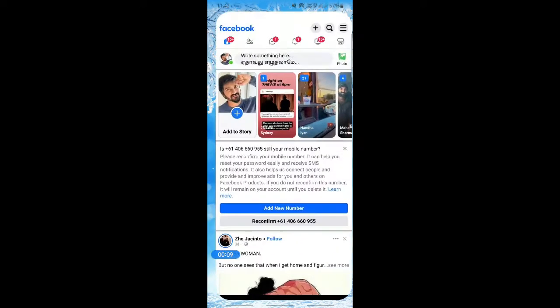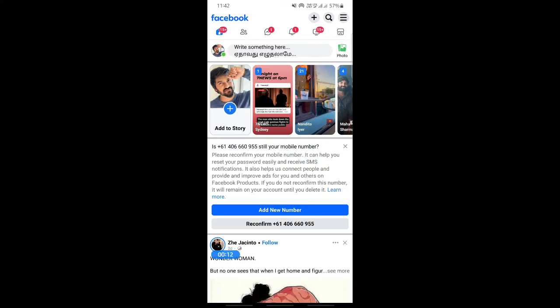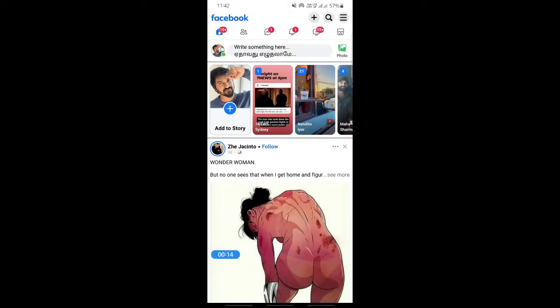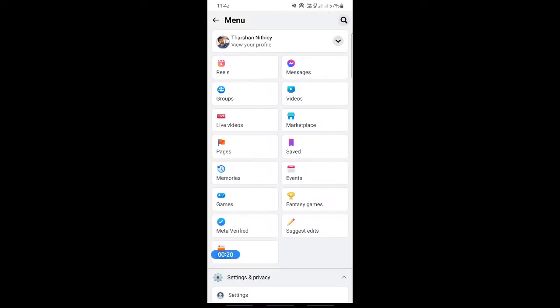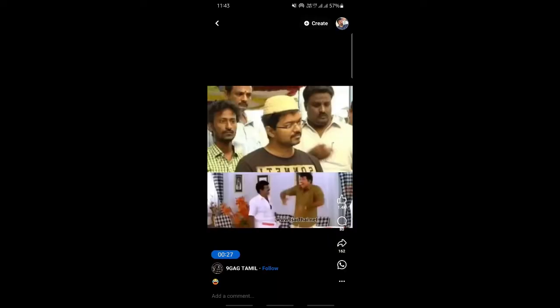So firstly, open up Facebook Lite and then log into your account if you haven't logged in. Once you've logged into your account, click on the three lines at the top right here. When you click on it, you will see this reels section. It's called reels, so simply open up reels.